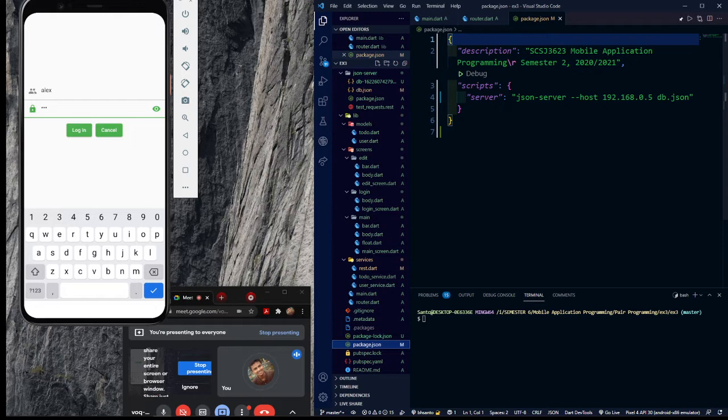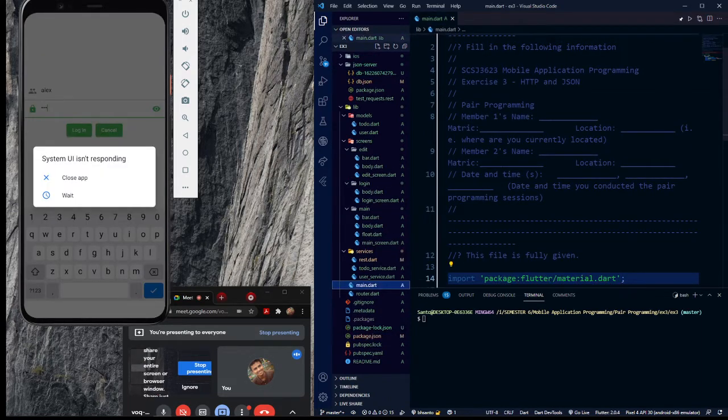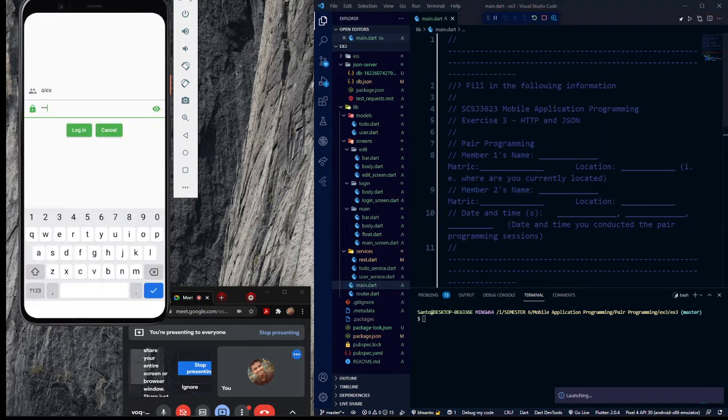So in order to run this program, we just need to go to the main.dart, and let's try to run by clicking run without debugging. It takes some time. This machine is so slow.